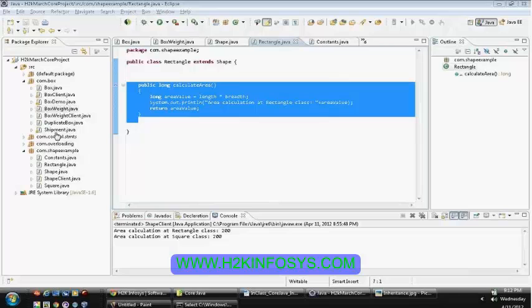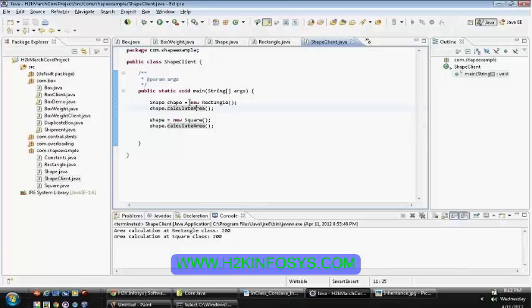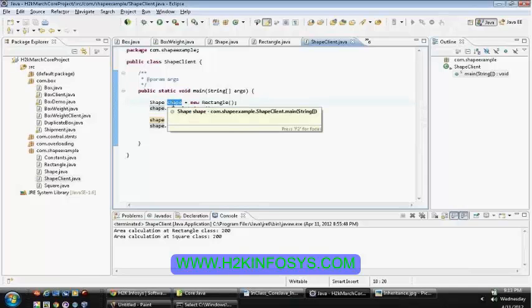here we have provided the definition for the abstract methods. Now, when we go and check in our shape client, you can see that I'm able to create an object for the concrete class, and I'm able to refer to it by using the abstract reference, and call the method by using the abstract reference. The only restriction is you shouldn't create an object for the abstract class.